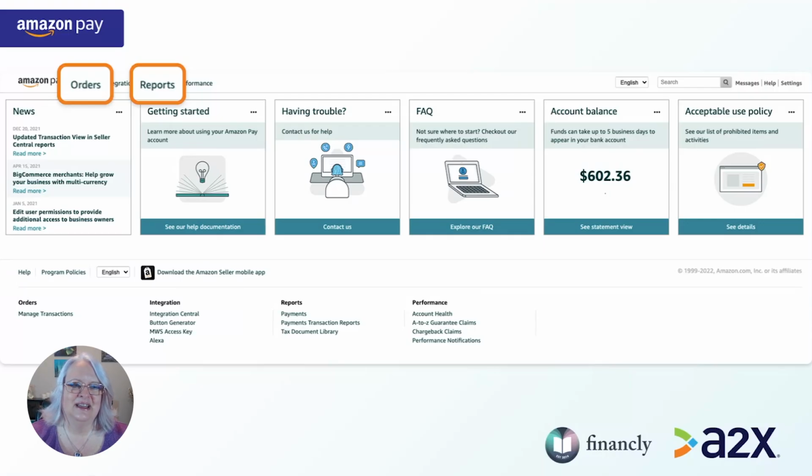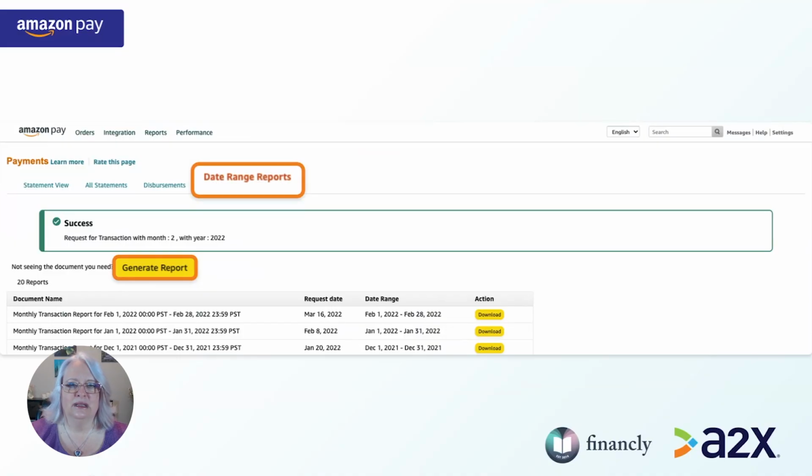And then the other tab that we generally spend most of our time in is reports. This is where you will see the payouts from Amazon Pay to the business. So to get there, you want to click on reports on that home screen. Then you would click payments, and then you would choose date range reports. Then you will click on where it says generate report, and a pop-up will let you select the time period that you want to look at. The document's going to export as a CSV file.